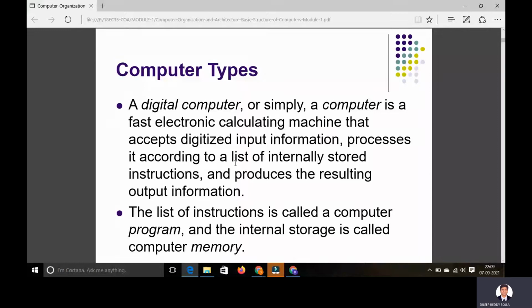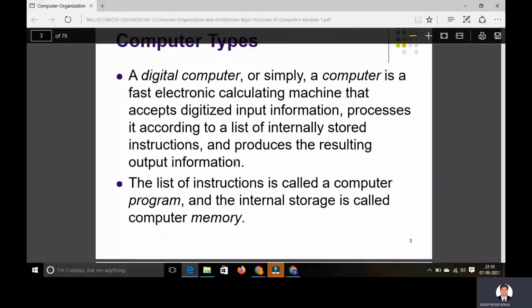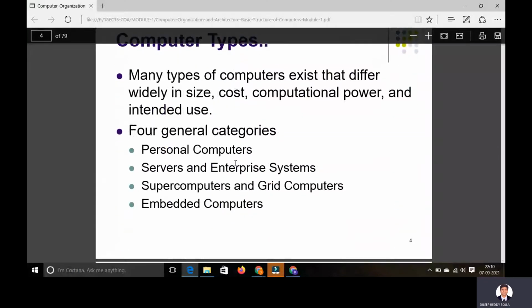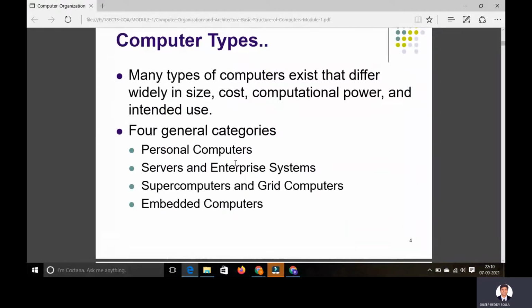It will take the data in digital form, process it, and store the end result in an output form. All right. So the sequence of instructions stored in the internal storage is called a computer program, and the internal storage is called computer memory. In this way, we can categorize computers into different types. So if you see here, we have 4 different types of computers. The first one is personal computer, the second is servers and enterprise, the third is supercomputers and grid types, and the fourth is embedded computers.